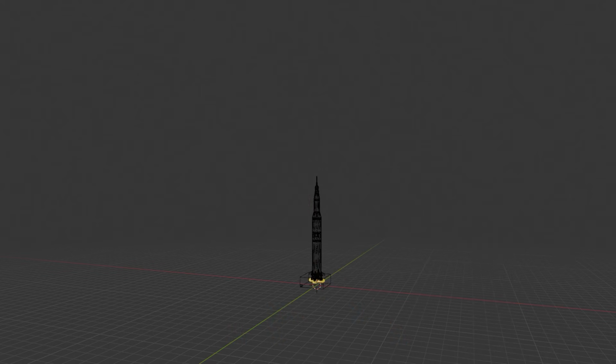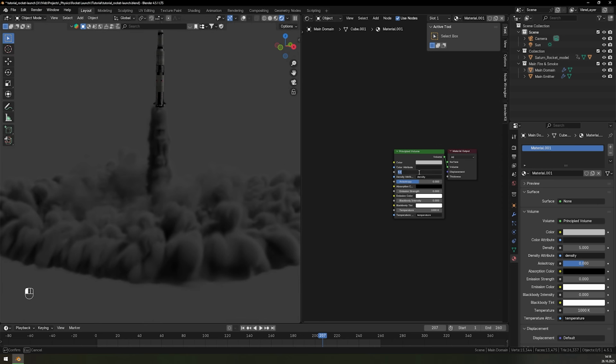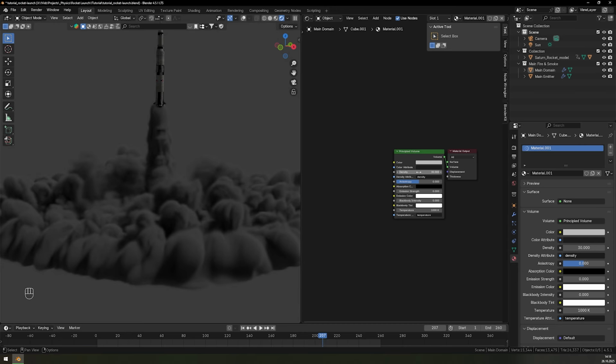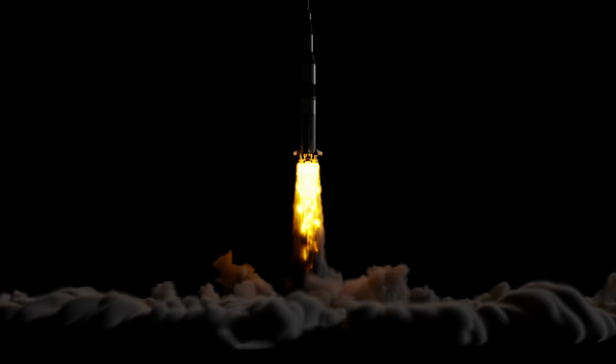In this video, I'll show you how to create a realistic rocket launch effect in Blender. We'll set up the fire and smoke simulation, adjust all the necessary settings, and at the end, I'll share a few tricks to drastically speed up your Cycles renders, especially when working with volumetrics and complex lighting setups.